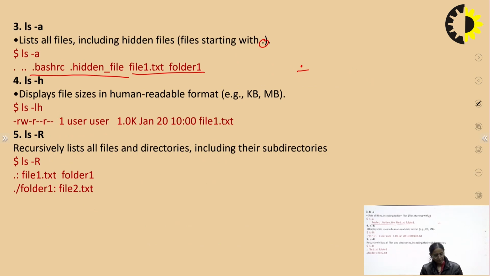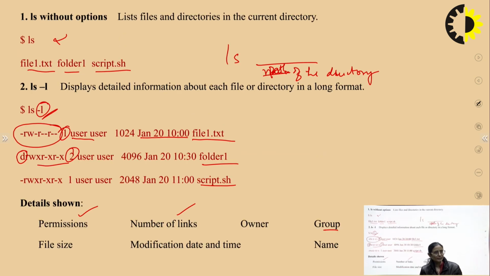If I want to display the file sizes in human readable format, then I will use the option H. Here the format is in kilobytes, that is your file size. Earlier your file size was 1024, 4096. So you cannot say what is the exact size of your file.